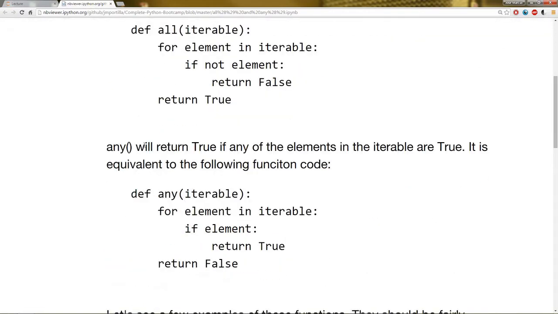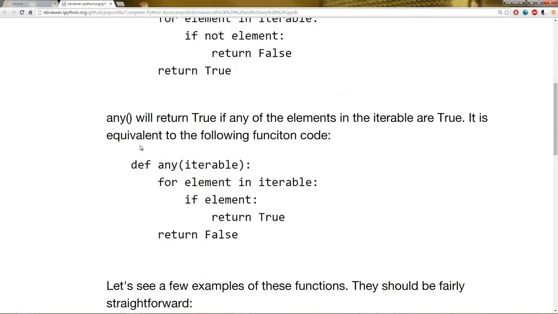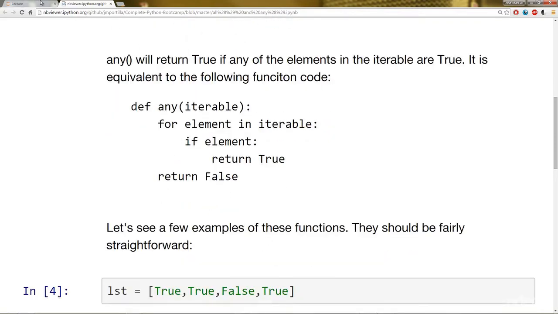Any, as you might have guessed, returns true if any of them are true. So you could type it out. So any, put in your iterable, for element in iterable, if element, so if one of them is true, it will return true. If that if case never becomes true, then none of them are true and it returns false. So hopefully this will be pretty straightforward after seeing a few examples.